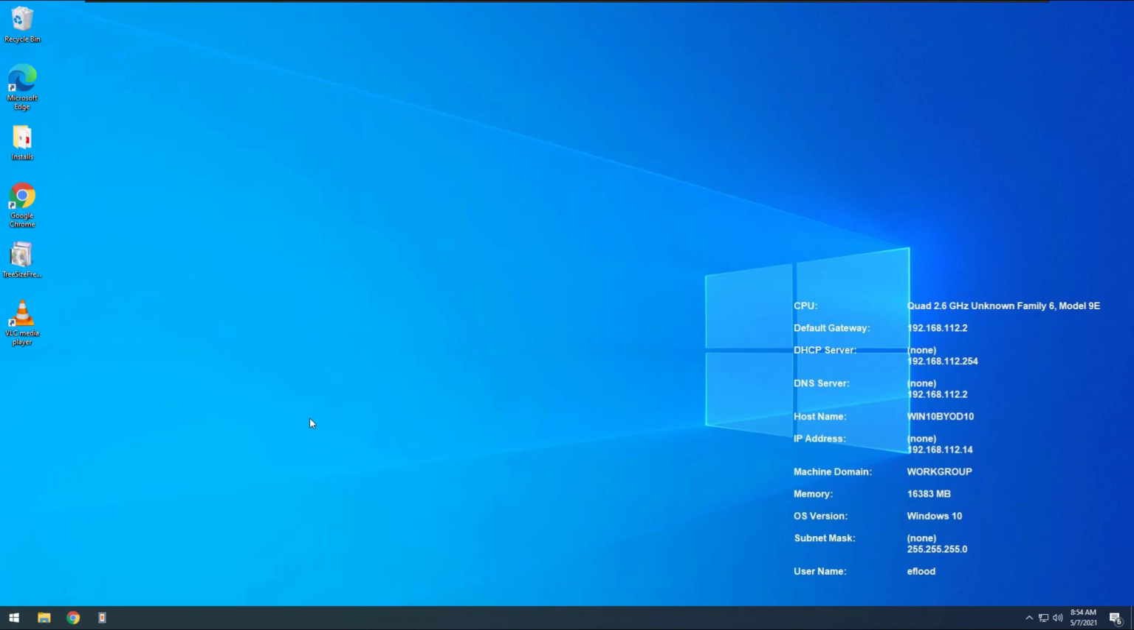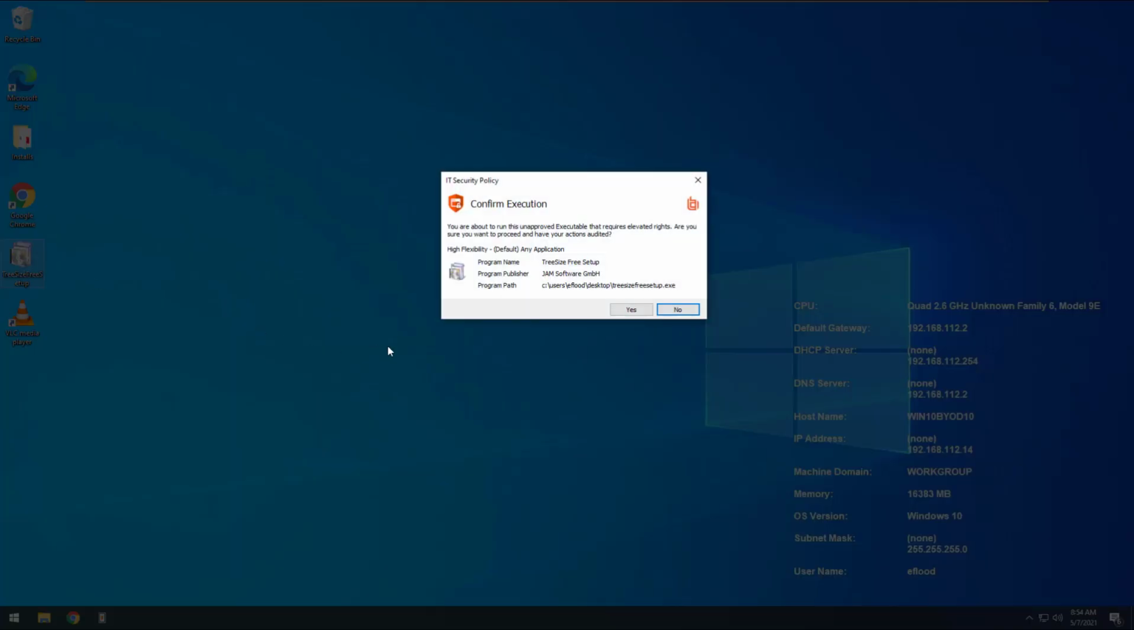Now, eFlood is a standard user on this system, but we also have Privilege Management for Endpoint installed. What that allows this user to do is to run approved applications that require elevation. So if I need to install an application, I would get prompted with what looks similar to a UAC prompt, but it's a customized message from our solution that can help you protect your end user's rights while still giving them the flexibility to install and elevate applications that are required to do their job functions.